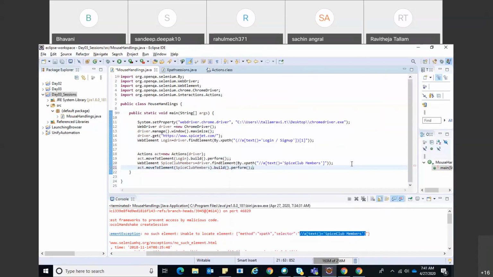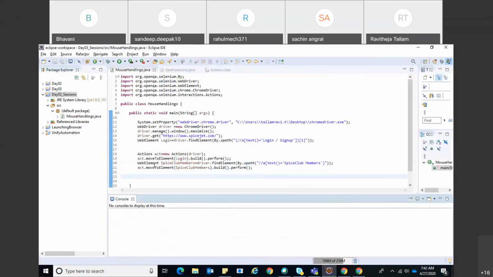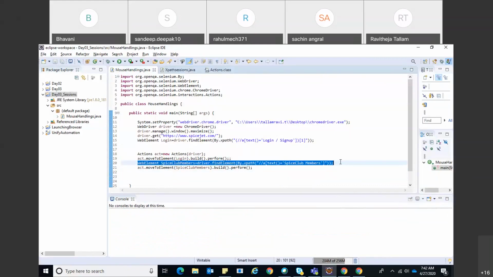Is it necessary to make a web element object, like this Spice Club web element variable we are making now? Without making a web element, yeah, we can do that. We can directly put the complete statement here. Yeah, that can be fine. Just to make it clear, I just kept it like that. Any difference? No, nothing. If I want to use this particular web element again, it will be handy like this. If I don't use it again, yeah, that is fine.